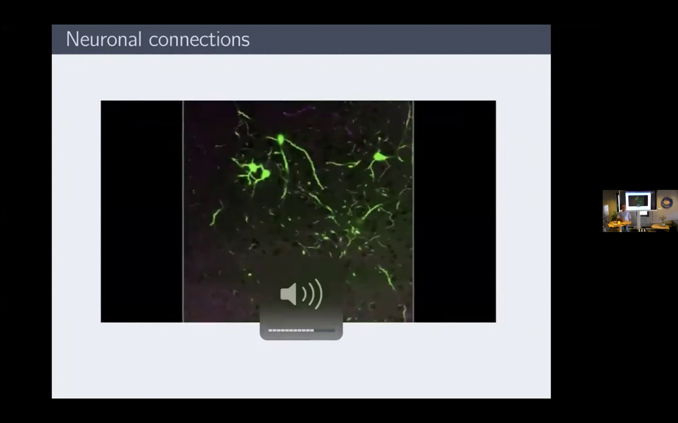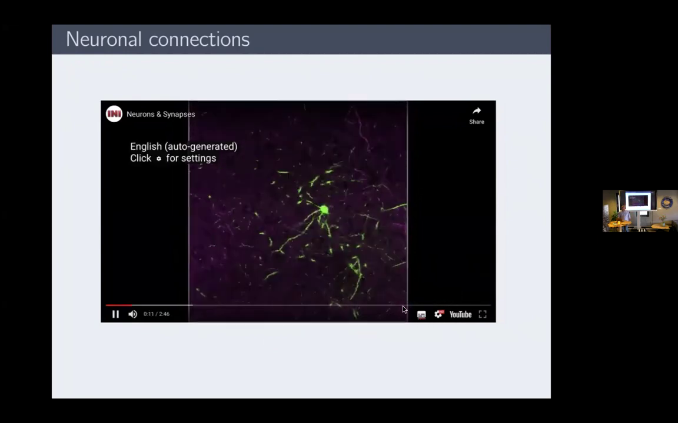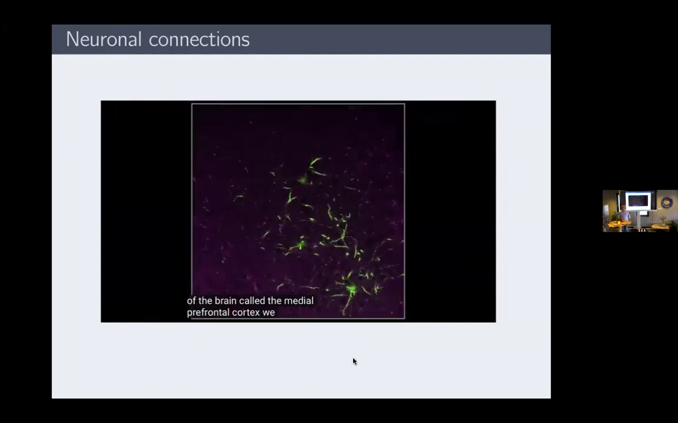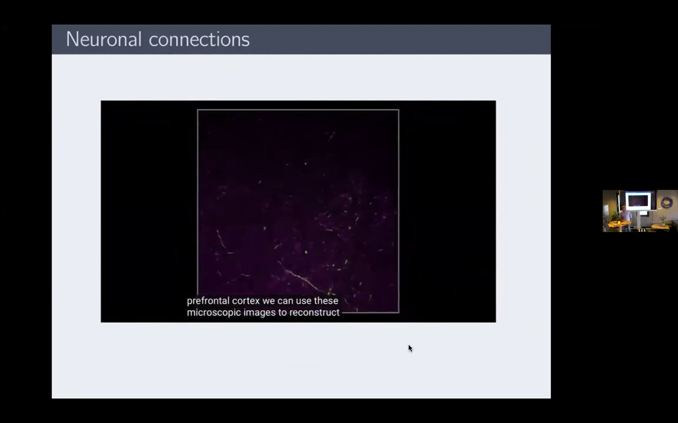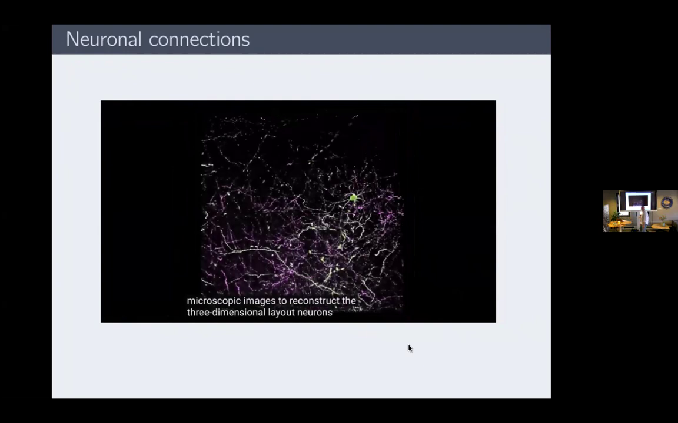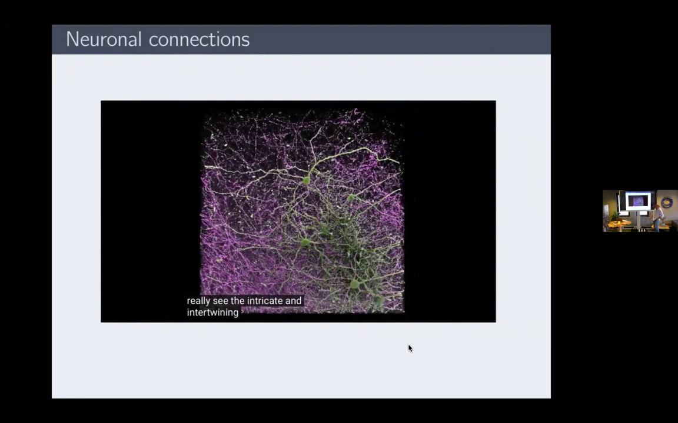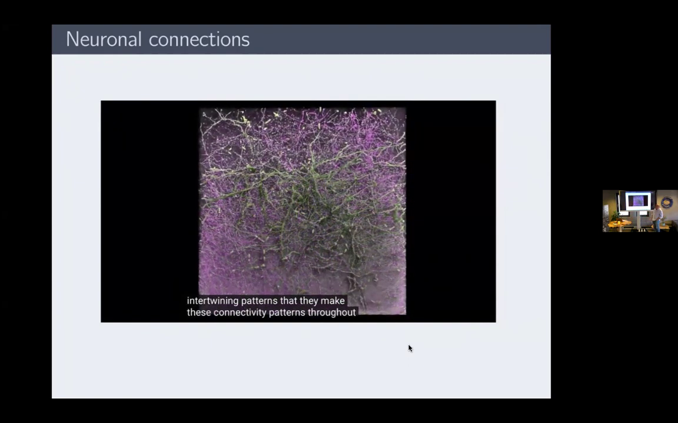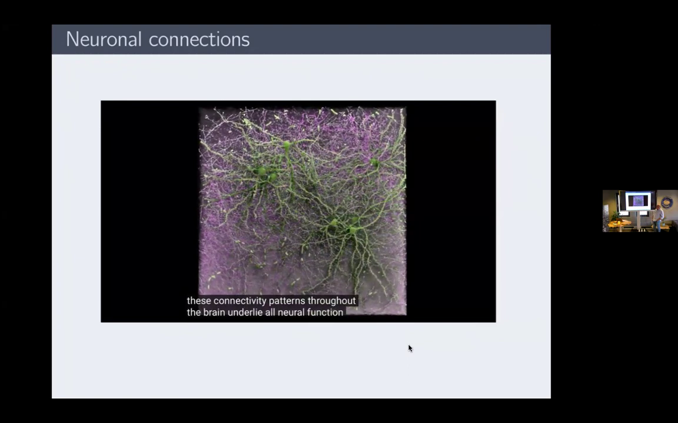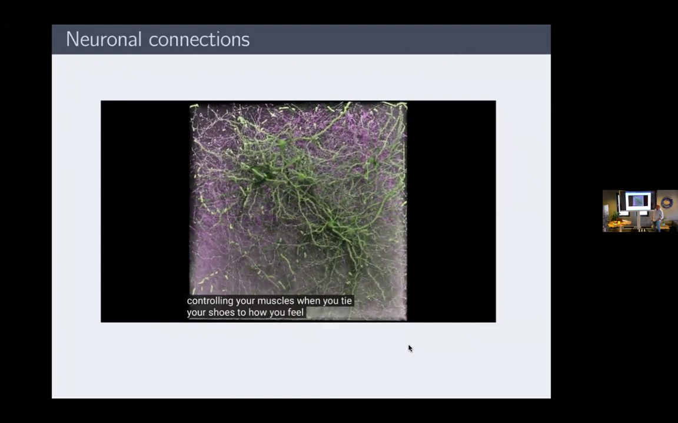And everything you see here is real data. We're looking through microscopes at neural tissue, going down through an area of the brain called the medial prefrontal cortex. We can use these microscopic images to reconstruct the three-dimensional layout of neurons and really see the intricate and intertwining patterns that they make. These neurons are responsible for everything, from how you control your muscles to how you feel about your family.